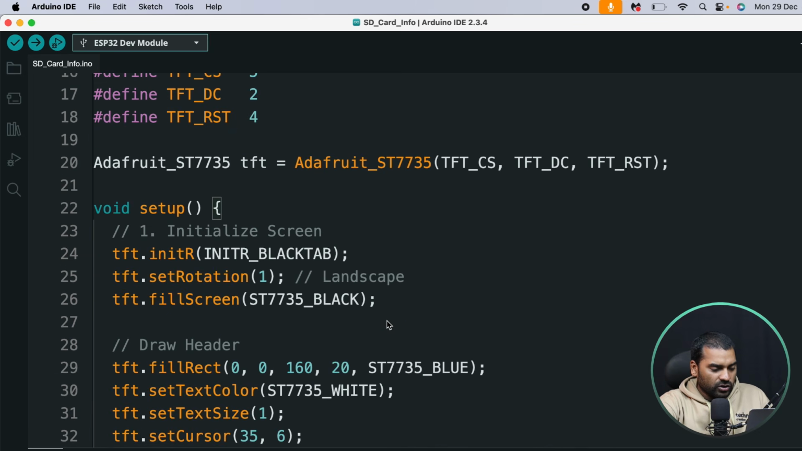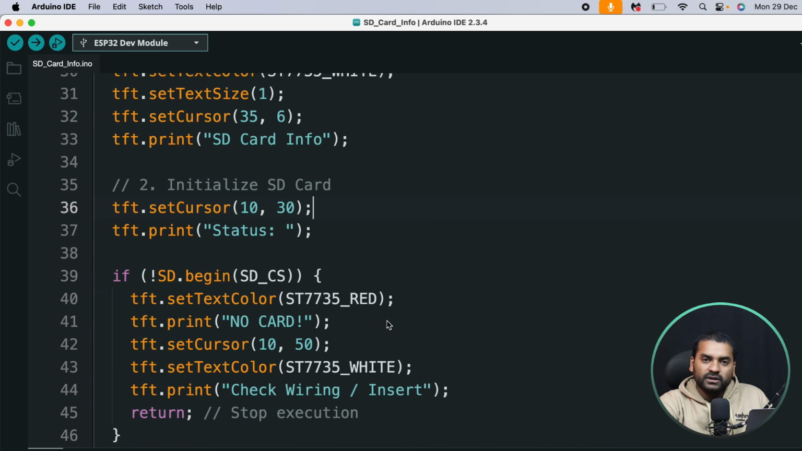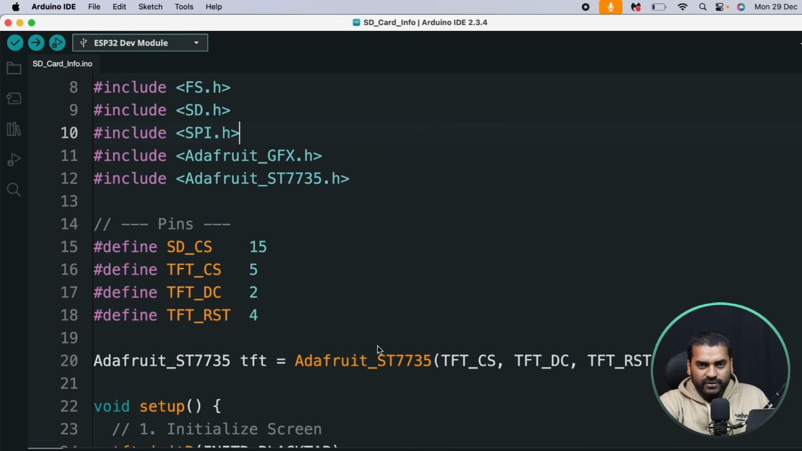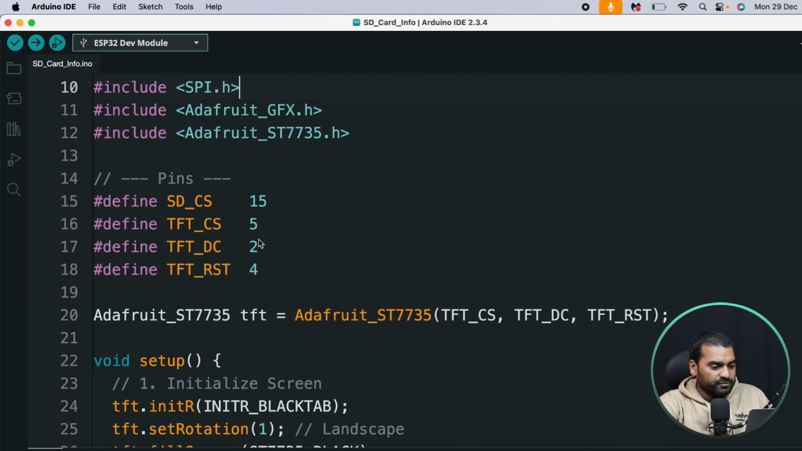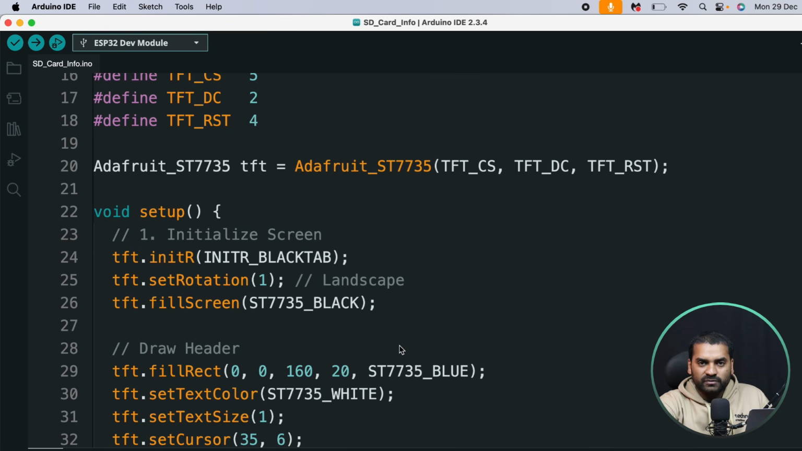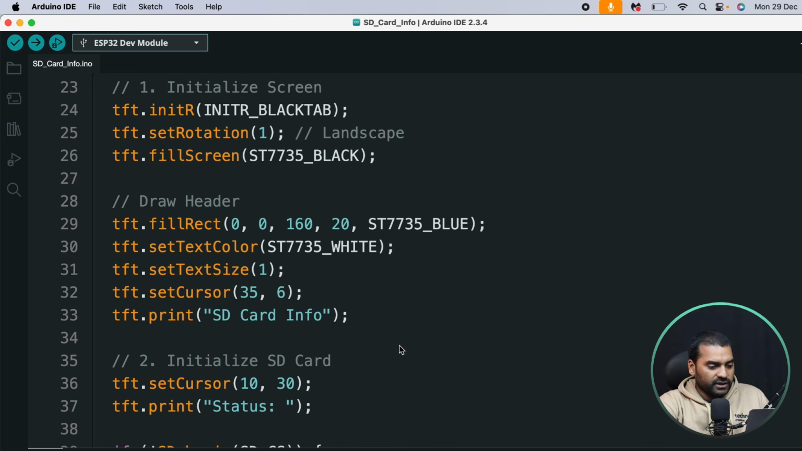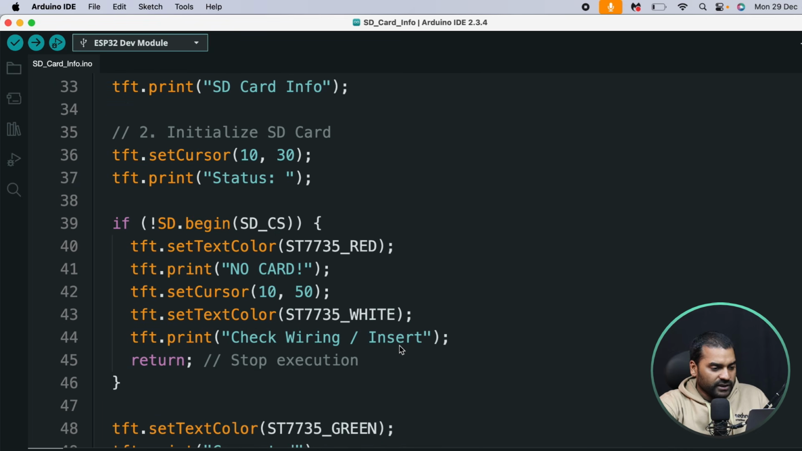After that, everything here is the same as I explained in my last video, so you can watch that video. Apart from this library, everything is the same: the pins, the TFT type object, and the setup part. If you want to watch that video, you can. I have explained everything in detail. So from here, things are new.